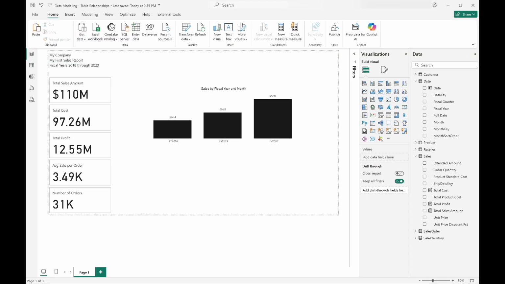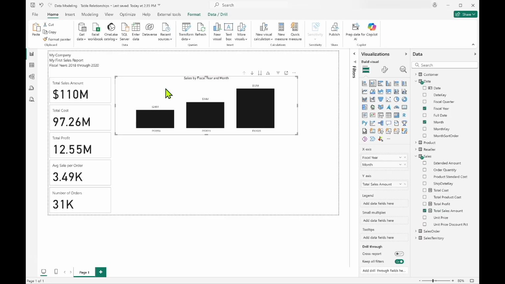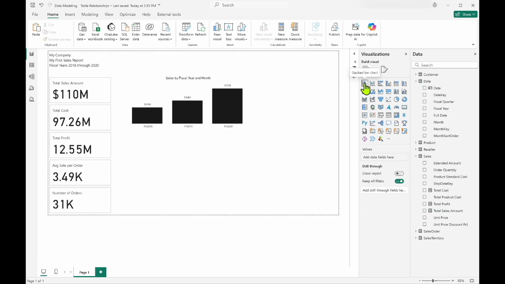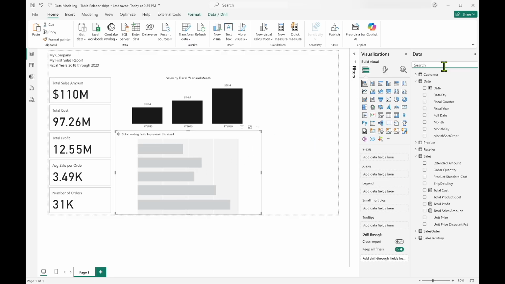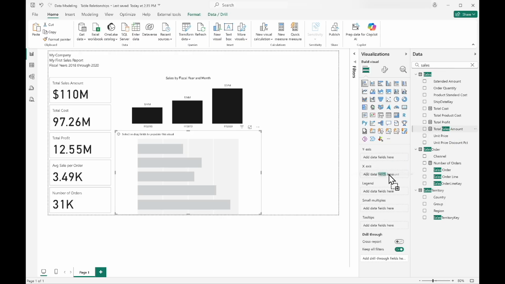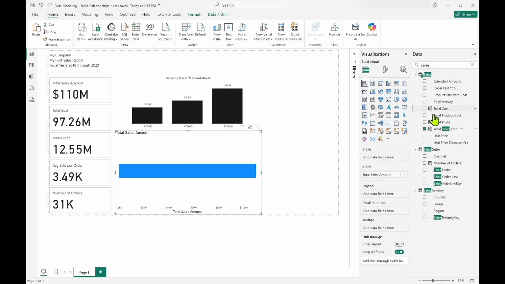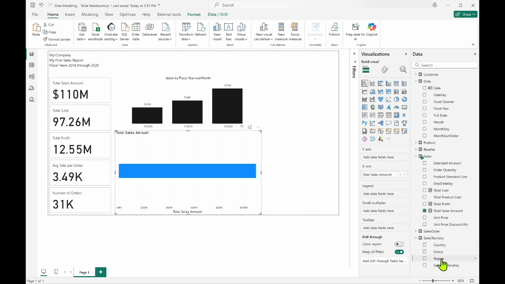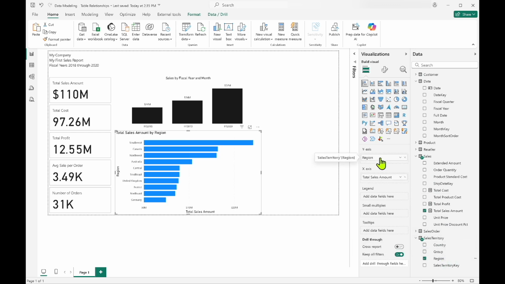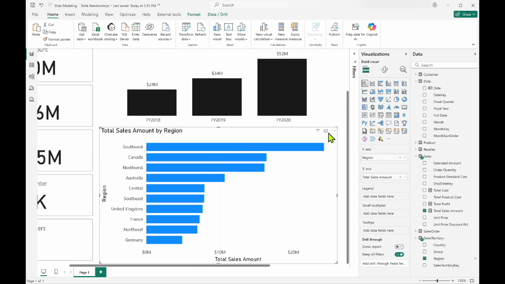Now let's say we want to see total sales by sales territory. Let's add another visual for that. This time I'm going to select a stacked bar chart. And I'm going to look for my sales, total sales amount on the y-axis. And for the territory, let's select region and put that in the y-axis and see how that looks. I'm going to keep this one.